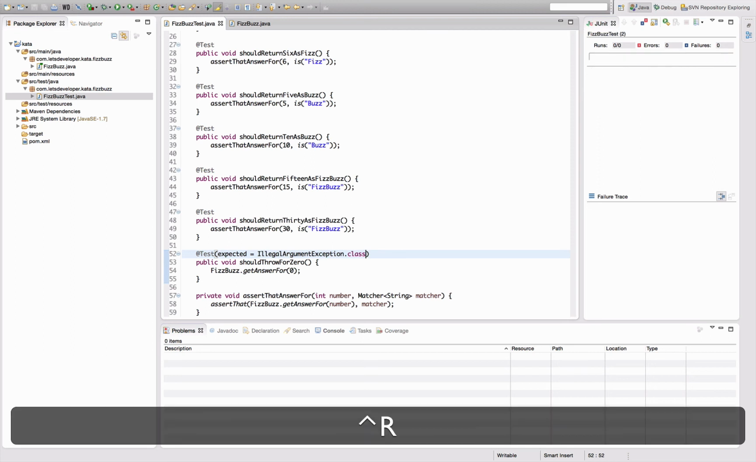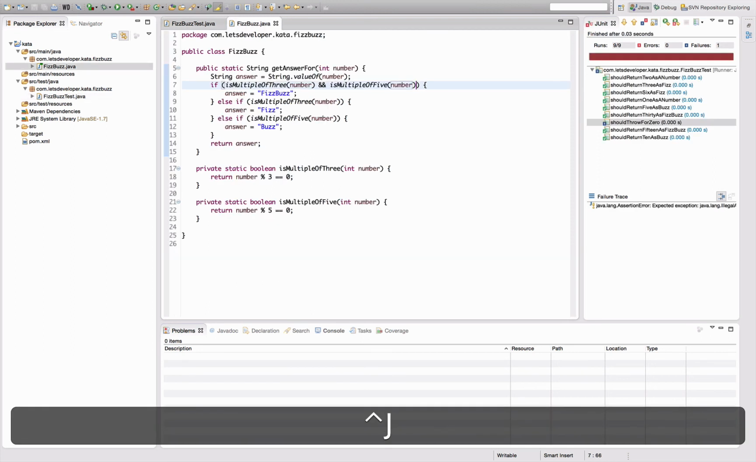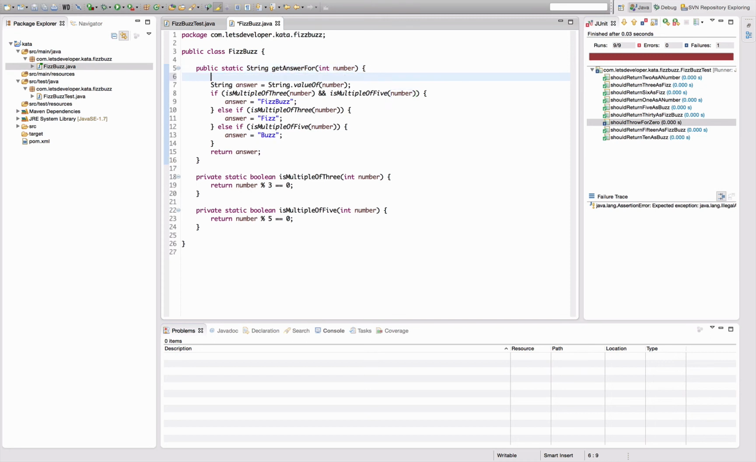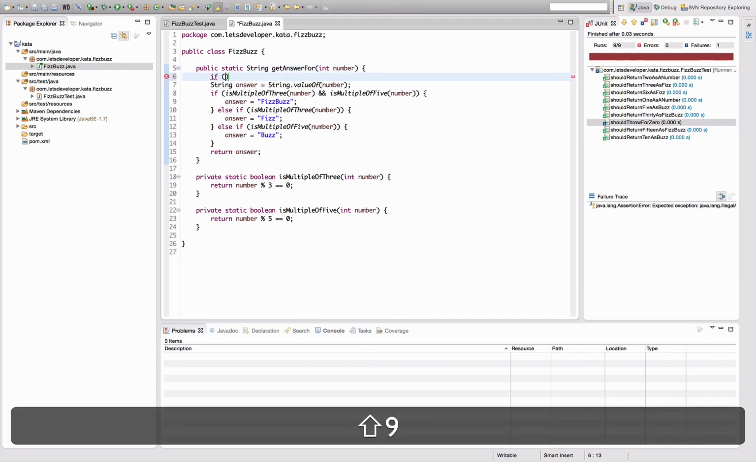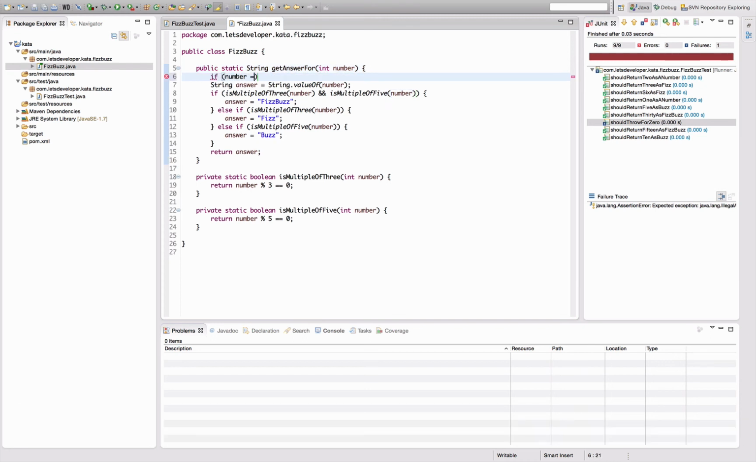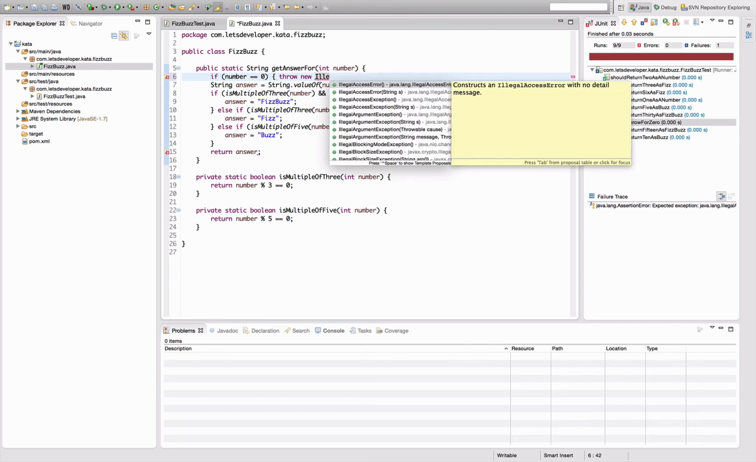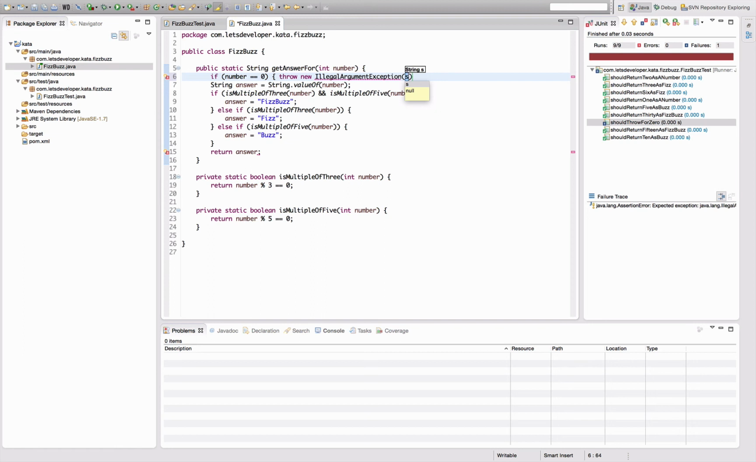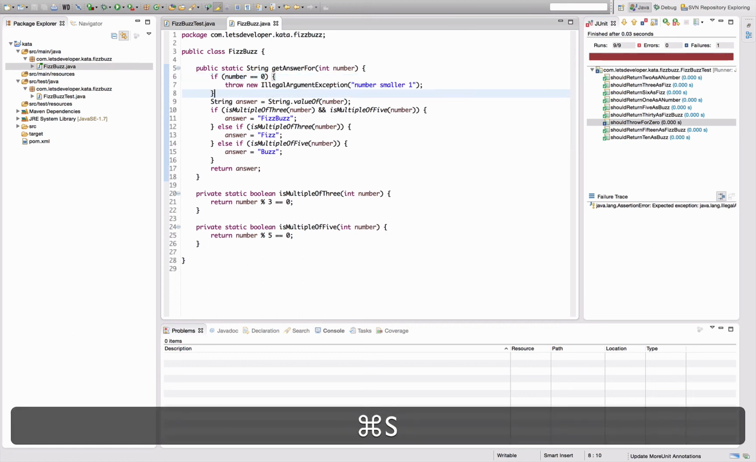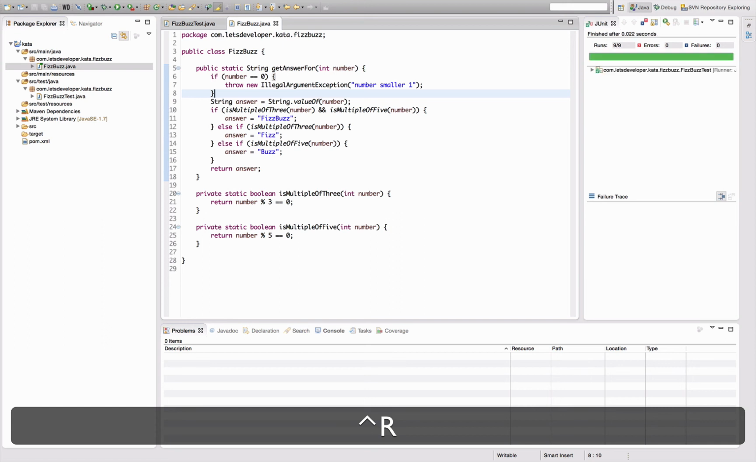Currently that's not the case, right? So this test is failing. So I say here, if number equals 0, throw new IllegalArgumentException, number smaller 1, and make this close, re-execute.